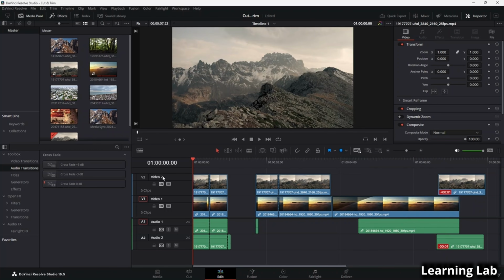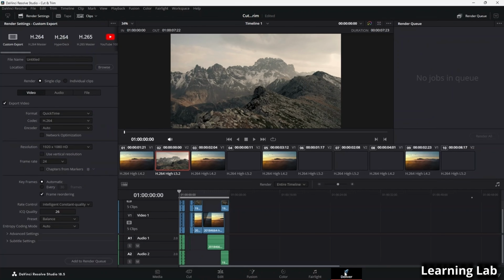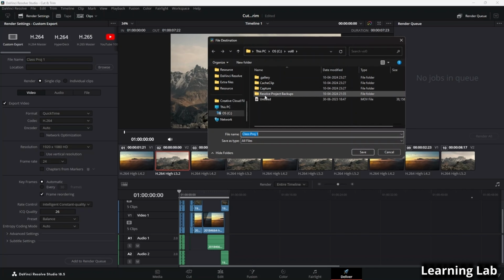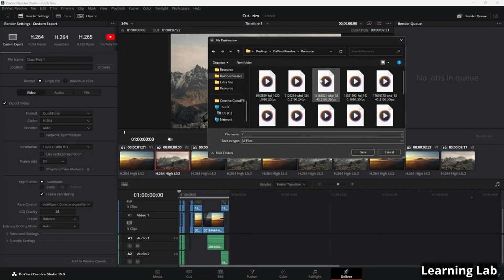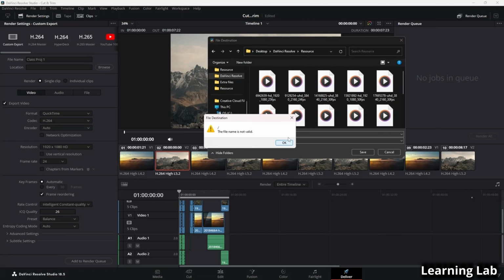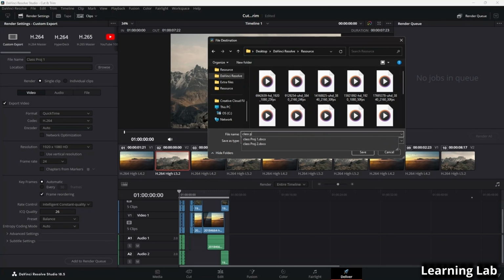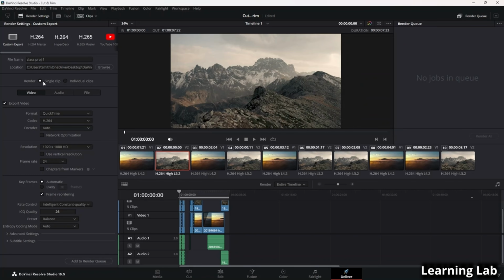Therefore, when I export it, first off, the step is going to the Deliver page. Now, when you go to Deliver, first off, name your file. What I'm going to do is name it class project 1. Now put the location where you want to save it. So now I want to save it over on my DaVinci Resolve. So I'm going to click on save. Hit save again. Then click on single and first go to the format.